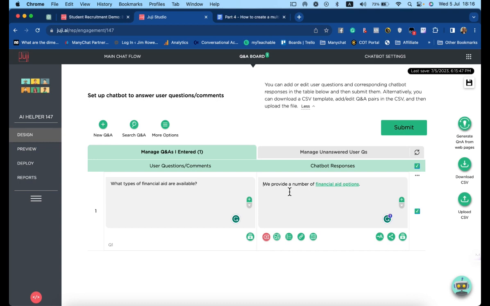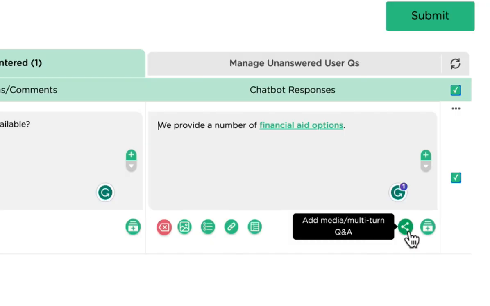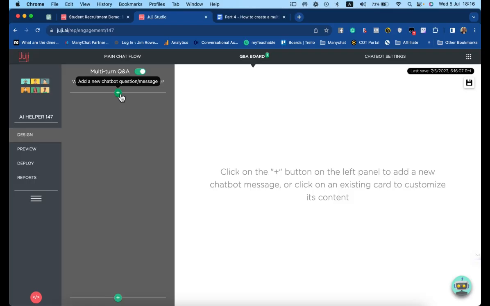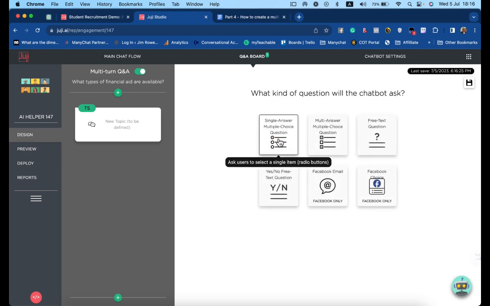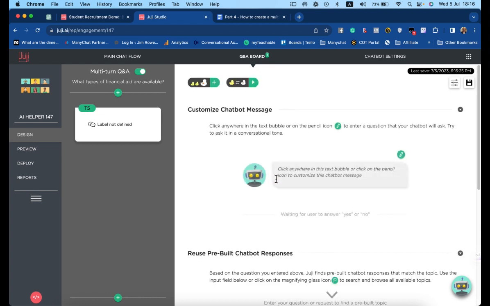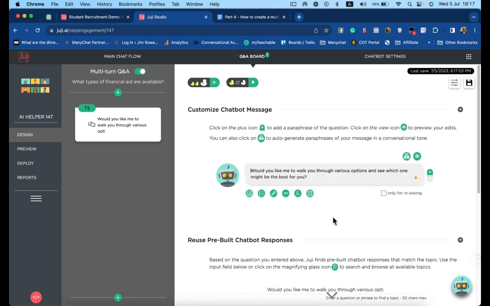Click Add Media Multi-Turn Q&A. Click Add a new chatbot question message. When asked what do you want your chatbot to do, click Request User Input. Choose Yes/No free text question. In the dialog box, type, would you like me to walk you through various options and see which one might be best for you. Scroll down to Customize Chatbot Response.